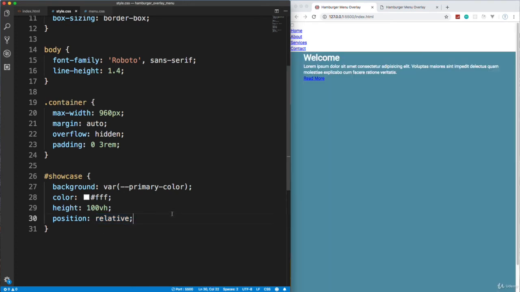So that's good. Let's save, and you can pretty much completely ignore this whole part because we're going to be changing this. It's not going to display at first. We're going to add some CSS to hide it, and then it's only going to show when we click the hamburger, which right now is a checkbox. So let's go down here and say showcase before.